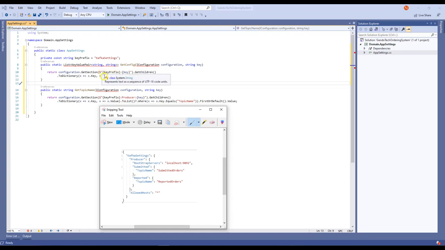We are just using this structure to access these values within the app settings. Also, for get topic name, the structure we are using is the Kafka settings, then producers, and then submitted or reported to get the submitted order. So we are just going to create a simple method to access these. These are commands you are definitely aware of as part of the IConfiguration class. You have get section, where you put the section you want to get the children from, which is the Kafka settings and producer. And then we convert it to a dictionary of keys and values, because the Kafka producer builder and Kafka consumer builder use this list of key value pairs. That's why we convert them.